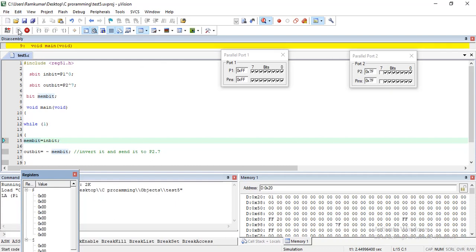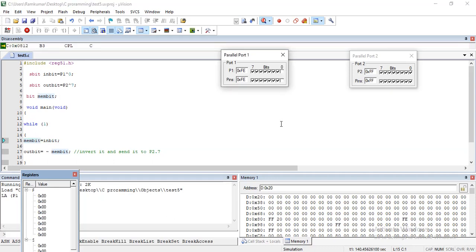The entire program I am running. Now I look at P1^0. This P1^0 is 0. If it is 1, the inversion of 1 is what? It is 0. Now I am giving 1. So here is 0.